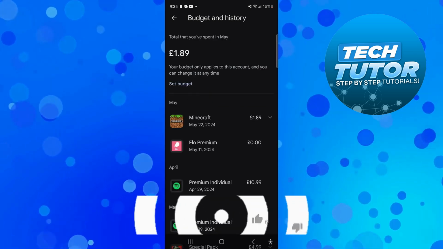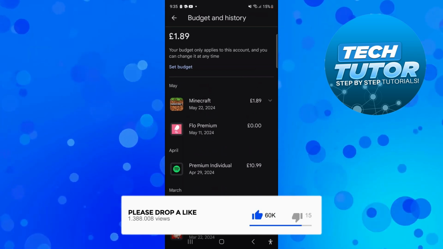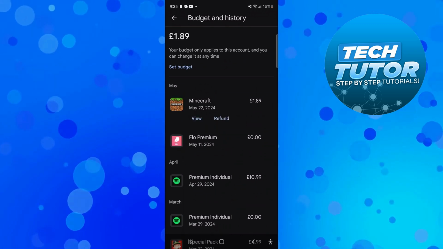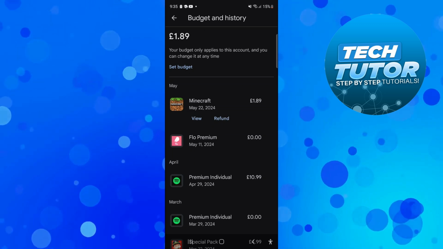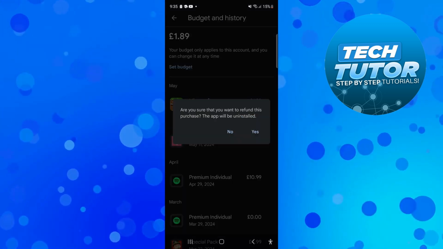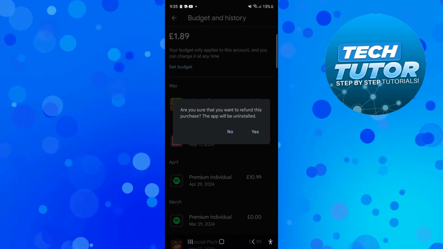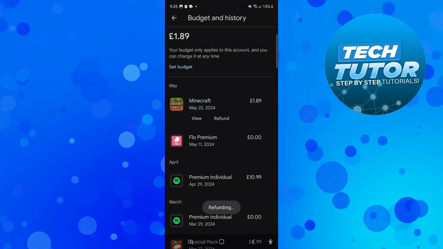Now it's going to show us all our purchases. You can see I've purchased Minecraft today, which is May the 22nd. So we can press onto the arrow next to this, and you're going to see there's an option there to refund. All you now want to do, once you've found a purchase, is press the refund button. It's going to say, are you sure that you want to refund this purchase? The app will be uninstalled. So go ahead and press yes to confirm the refund.